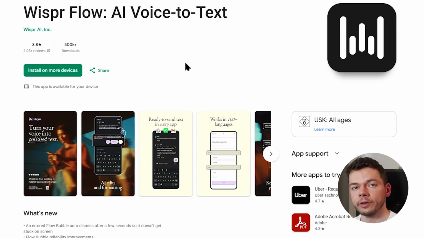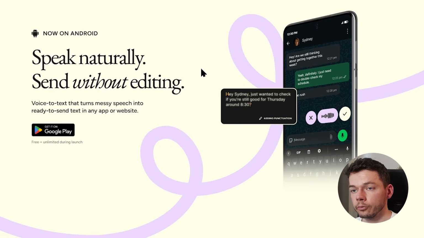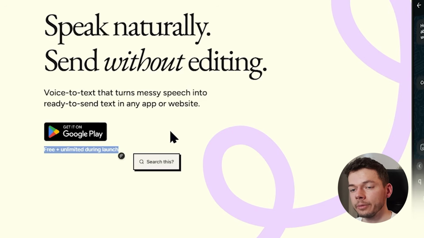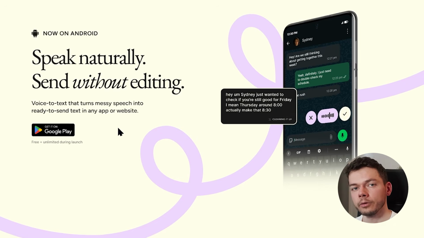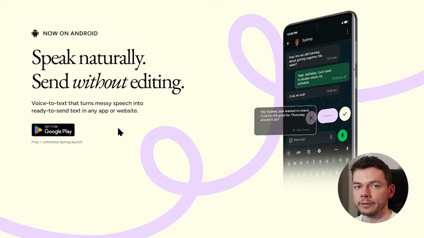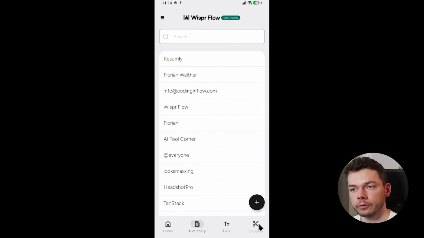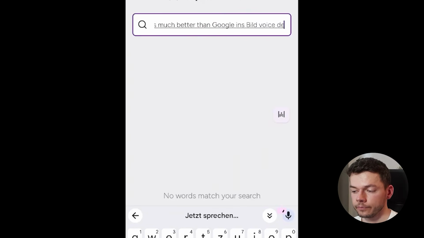I still think Wispr Flow for Android is a no-brainer because it saves me a ton of time, even with these little problems. And the cool thing is you can just share a subscription with the desktop version, so you don't have to pay anything extra. And what's more, the app is even completely free and unlimited during launch. This means even if you don't yet use Wispr Flow on desktop, which you should, you can still use the Android version completely for free without any limits for now. And the synchronization between the desktop and the mobile version is super useful. And as we have seen, it's much better than Google's inbuilt voice dictation.